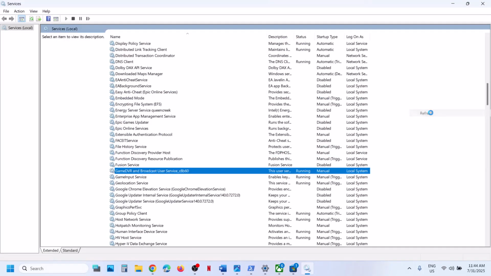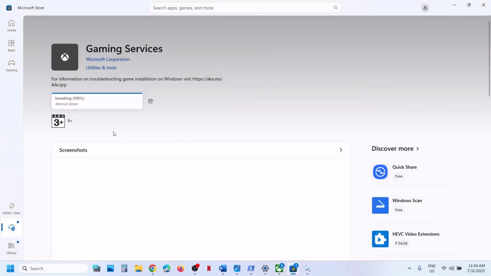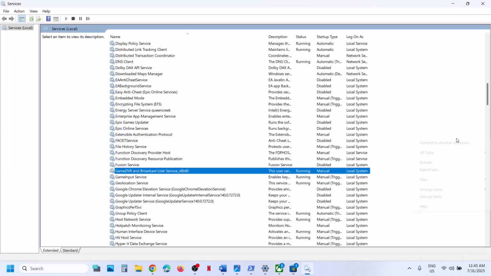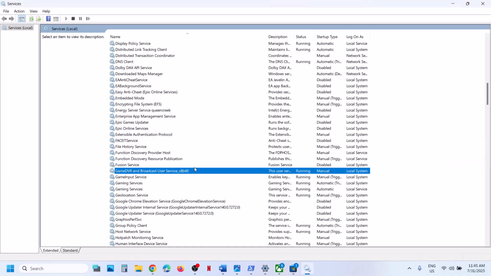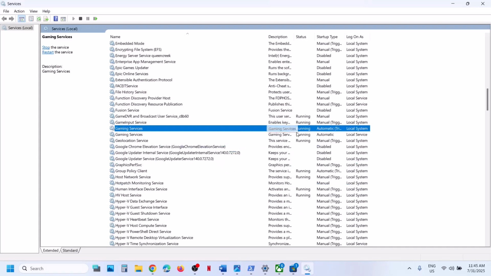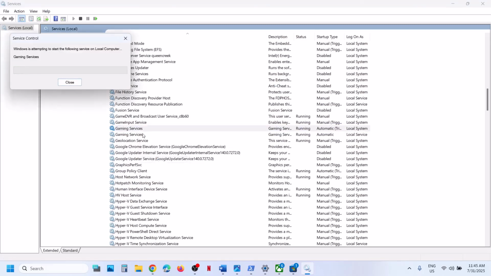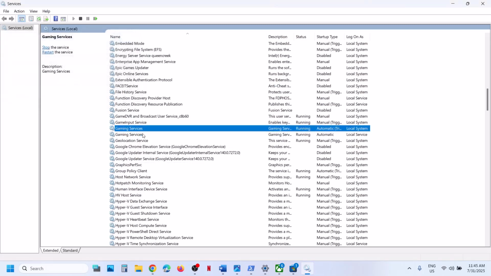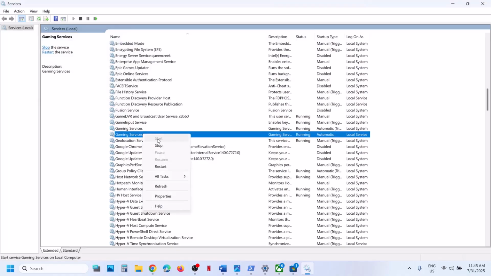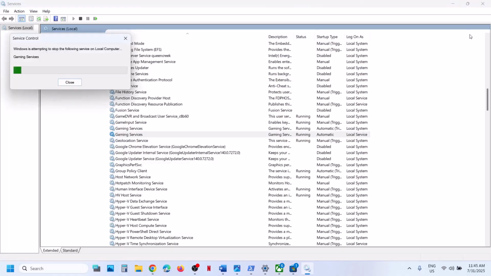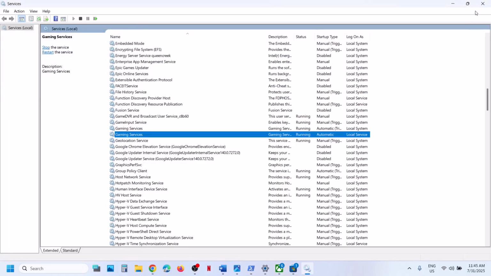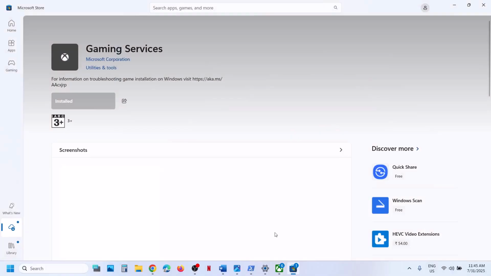Let me refresh this. I think Gaming Services is installed. Yeah, almost done. Okay, now you will see Gaming Services over here. Let me refresh. Now make sure Gaming Services is running. If not running, right-click. If you see start, click on start. If you see restart, click on restart. Again, right-click on Gaming Services and click on start or restart. Then you have to relaunch the Xbox app and Microsoft Store and retry the download.